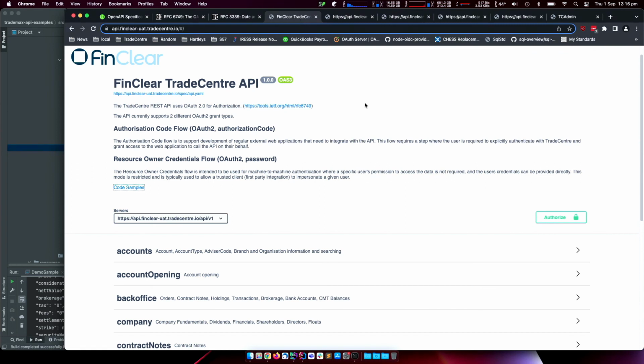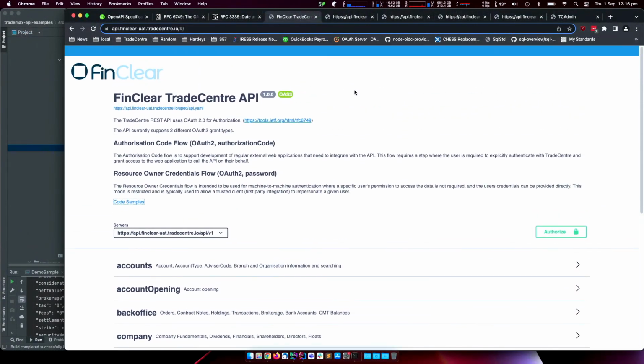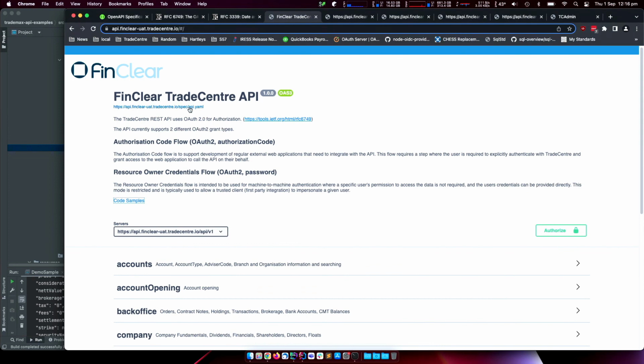So this has given you an overview of the FinClear Trade Center API, both the REST API and the WebSocket streaming. And it's given you the building blocks to take our specification, generate some code, acquire access tokens, and invoke the API. Thank you.